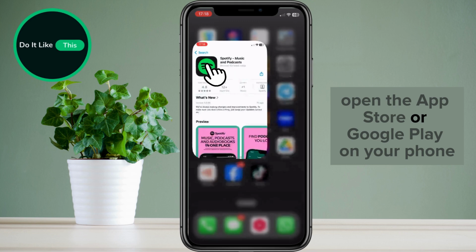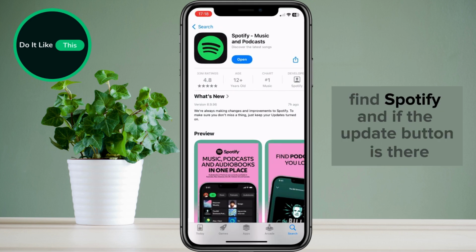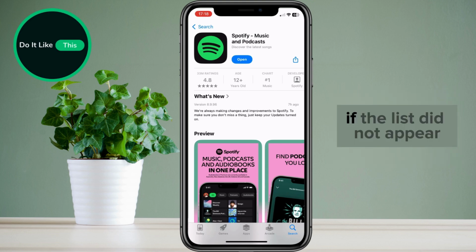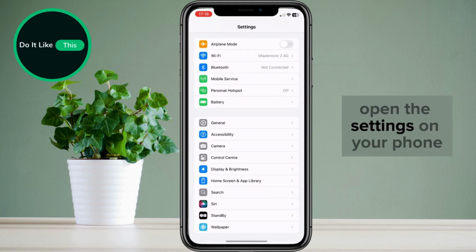Open the App Store or Google Play on your phone. Find Spotify, and if the update button is there, tap on it, and wait for the latest features to be applied. If the list did not appear, open the settings on your phone.